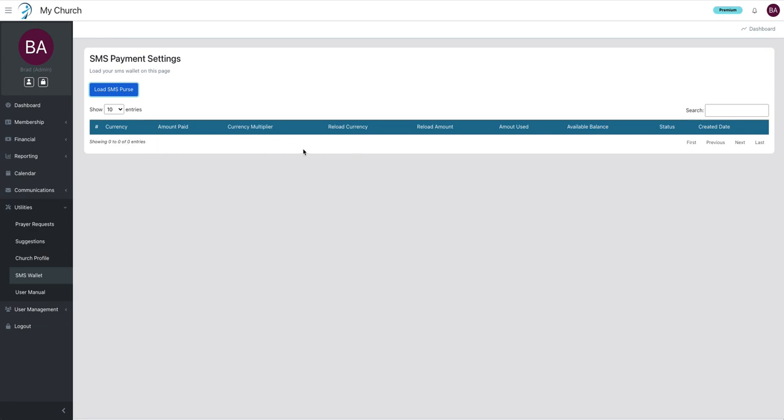If you have any credits, the credits are going to display under this area: the amount that's available, the amount that has been used, and the reload amount that you even reloaded, as well as the amount in its currency. Again, a user manual is also available.